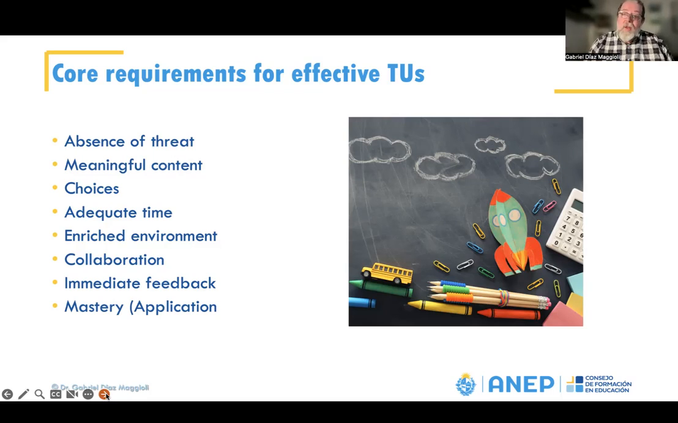All this hopefully will lead to what we call mastery. That is to say, the ability of the students to apply what they have learned in the unit to any other content and any other communicative situation that they encounter using the second language.